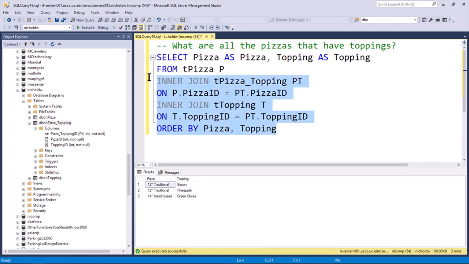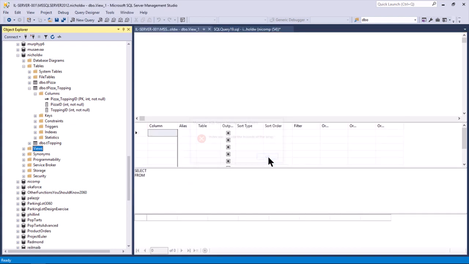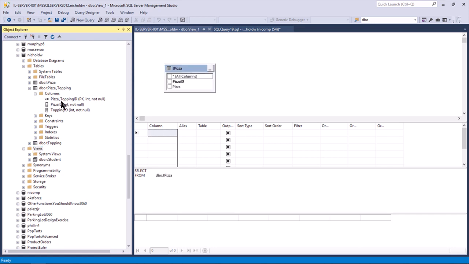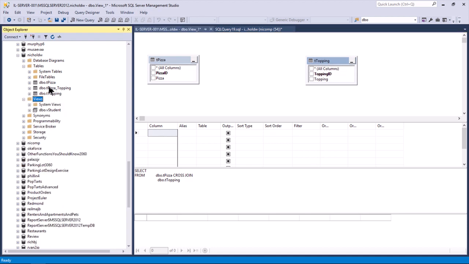Hopefully, at this point in your development, you can write this by hand to join these tables together. We have a view designer. Let's use the view designer to do the exact same thing. Create a new view. I don't know why I got that. Let's hope this works. And let us drag pizza table over here. Let us drag the topping table over here. And watch what happens when I bring in the intermediate table. This is a little bit of magic. Get ready.